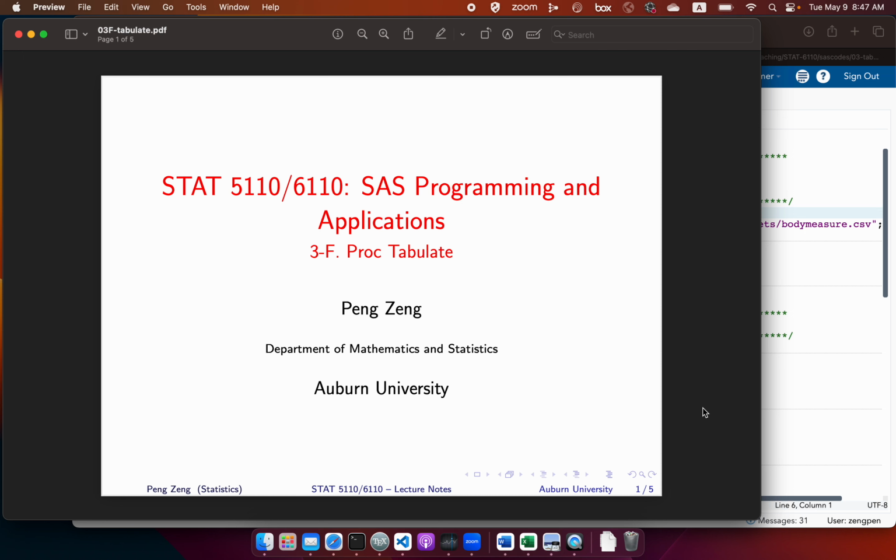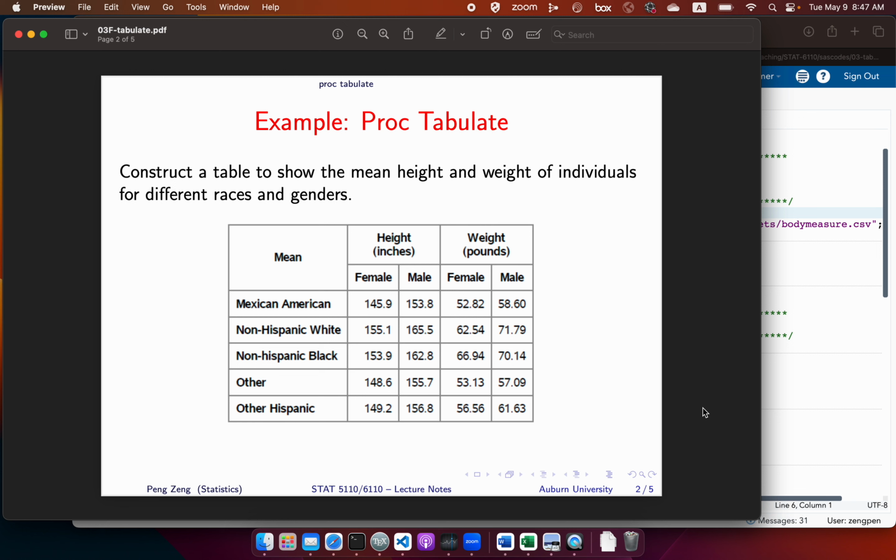In this video, I will discuss Proc Tabulate. Proc Tabulate is used to construct a table, something like this one. For example, this table just shows the mean height and weight for different gender and race combinations.